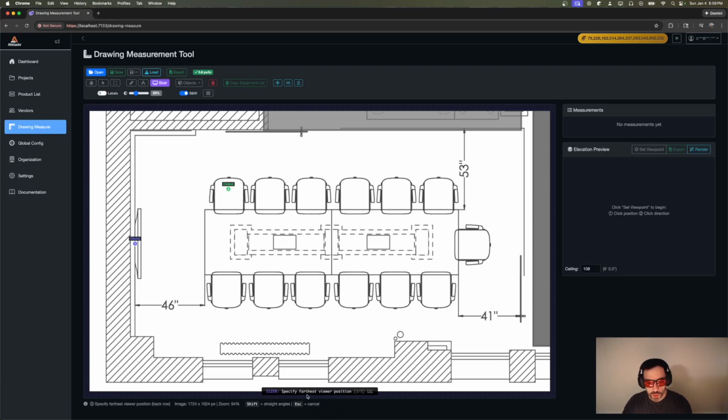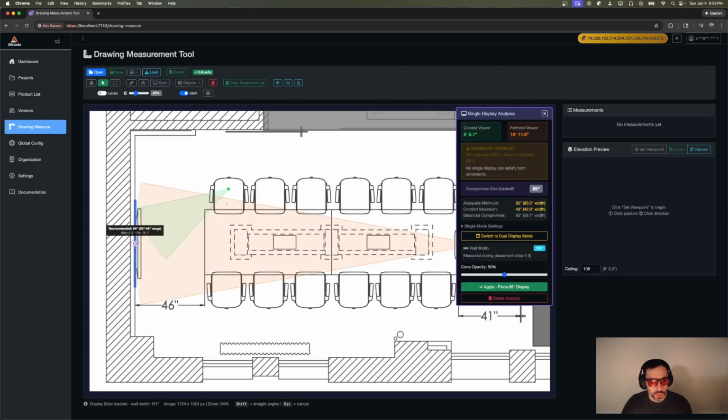And then step 3, specify farthest viewer position. That's going to be this chair. If it needs to be seen by the back of the room, then you can select someone somewhere in the back. We'll just select right about here for where the head would be in this chair. And then finally set the wall width. We're going to utilize this entire length of this wall, so we'll select the first point and the second point. This gives us a maximum constraint on how large of a screen we can put.